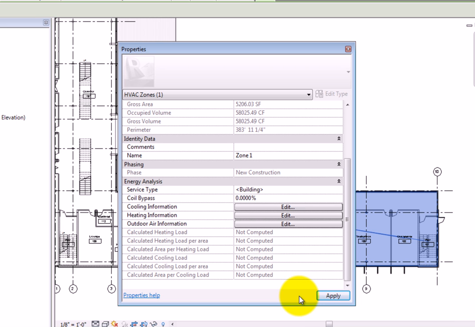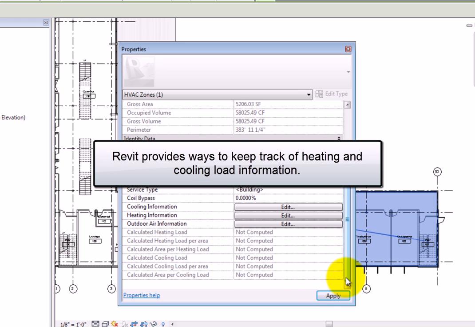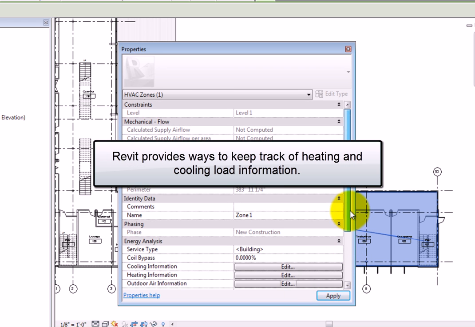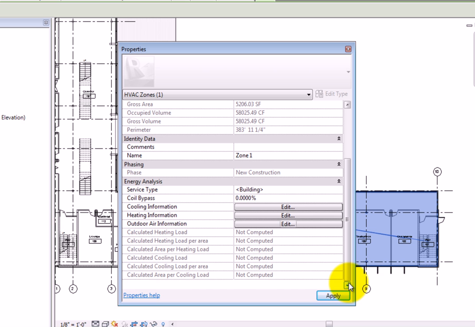Then the calculated load per area parameters are computed by the total load of the zone divided by the total area of the zone. Also, the calculated area per load parameters are computed by the total area of the zone divided by the total load of the zone. As you can see, Revit provides ways to keep track of heating and cooling load information regardless of whether the loads were run in Revit or exported to a third-party analysis tool and imported back into Revit.